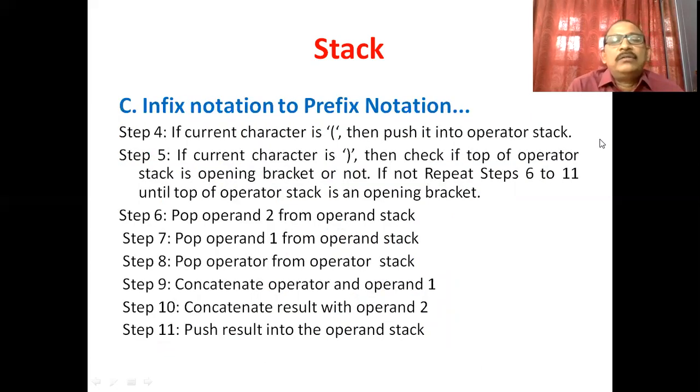Next step, if the current character is a left parenthesis, then push it into the operator stack. If the current character is a right parenthesis, then check if the top of the operator stack is an opening bracket or not. If not, repeat steps 6 to 11 until the top of the operator stack is an opening bracket. Repeat steps 6 to 11.